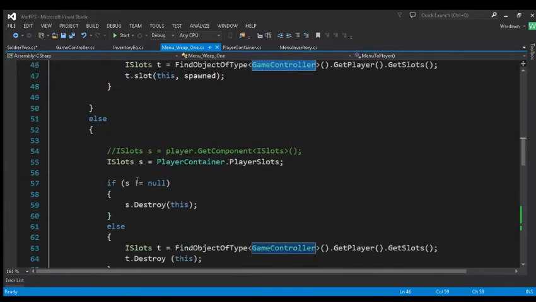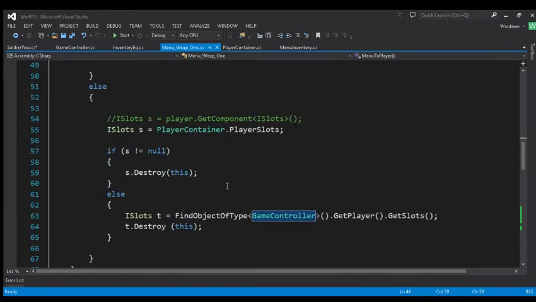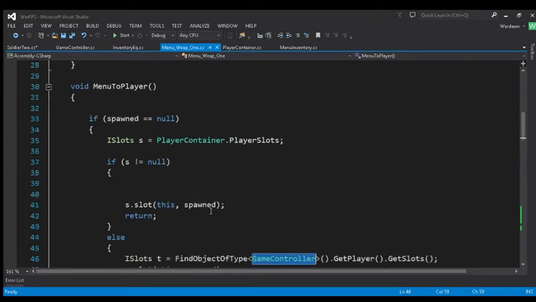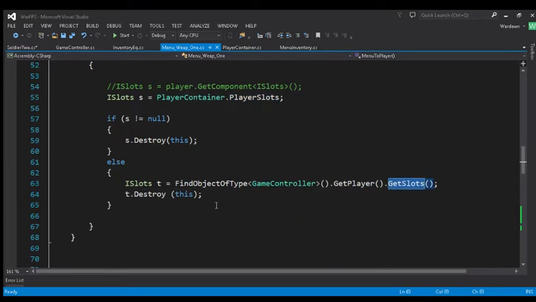So yeah. And then if spawned does not equal null for any reason, we still have to get the s.slots and do something. If it's not null, then we call s.destroy. And then s find object. For any reason my player container is not there, we go to the game thing. It's slow, but it works.